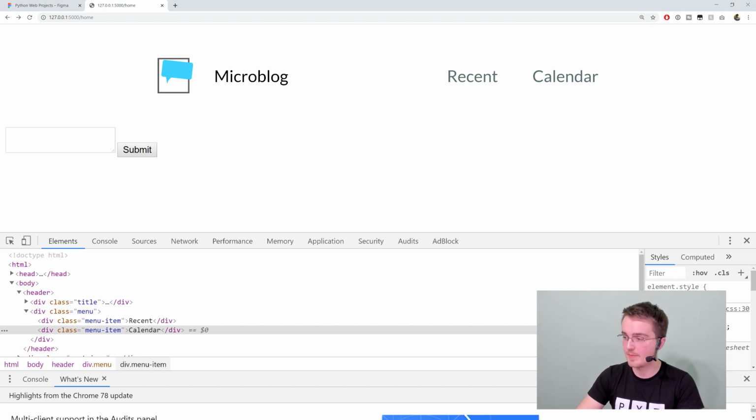What kind of VS Code theme? I'm actually using the default VS Code theme, Dark Plus.